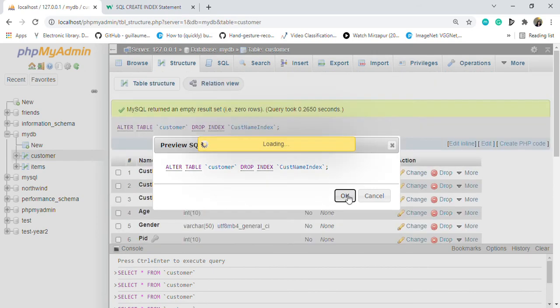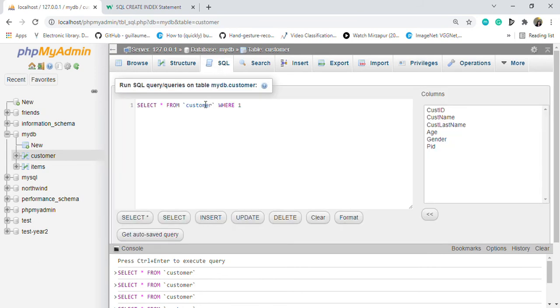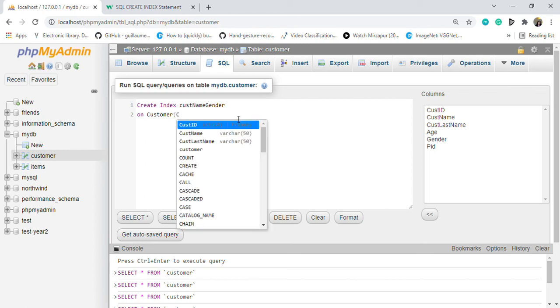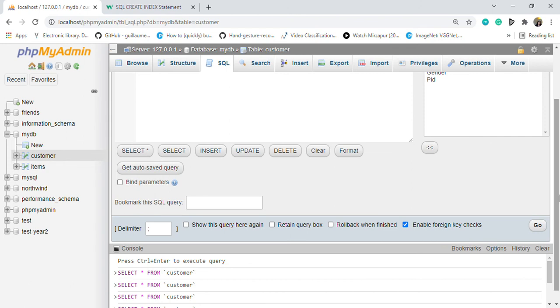and let's create an index on a combination of two columns. So let's say I want to create an index, create index name is cust name gender. So I want my database to search based on the customer's name and the gender. So go through the data based on the gender and the name. So I'm creating this index on table is customer. So this is a combination of two columns. And then I will have to give my column name. So the first column is cust name and the second column is gender. And I'm gonna say okay, go.